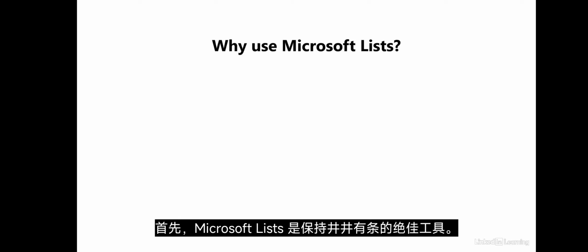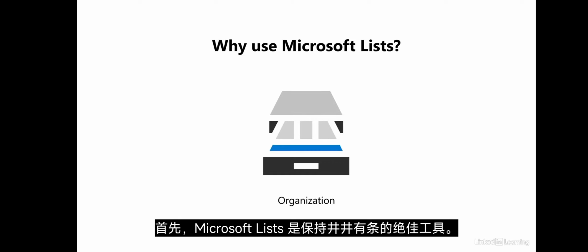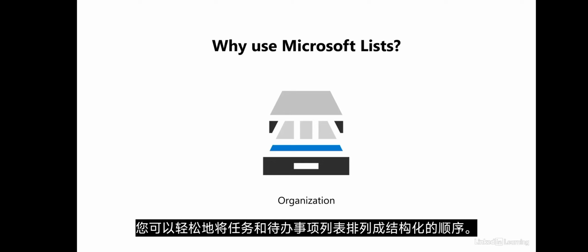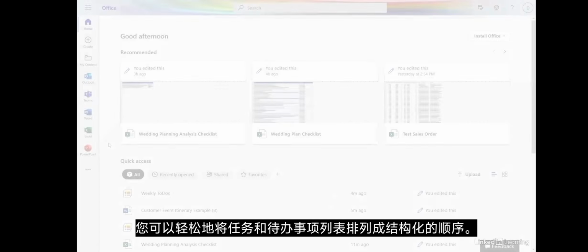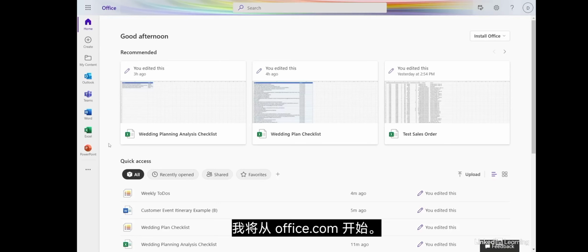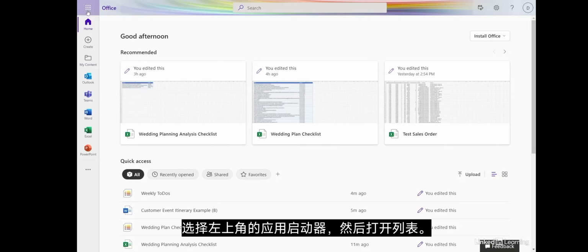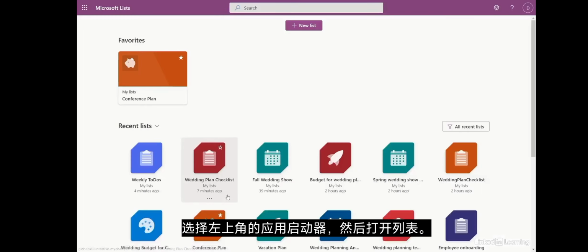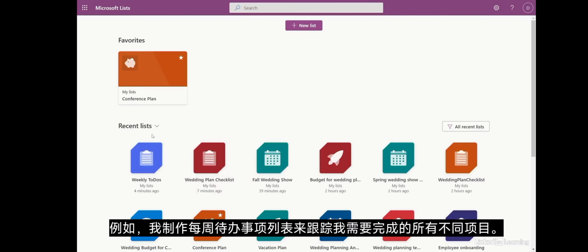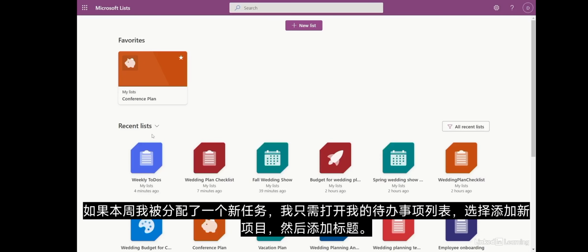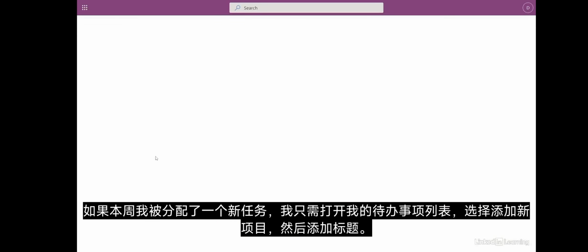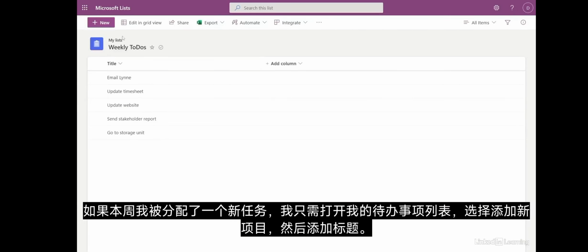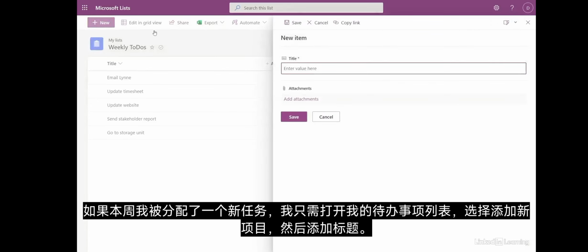First off, Microsoft Lists is a great tool for staying organized. You can easily arrange your tasks and to-do lists into a structured order. I'll start from Office.com, select the app launcher in the upper left corner, and open Lists. For example, I make weekly to-do lists to keep track of all the different items I need to complete. If I get assigned a new task this week, I'll simply open my to-do list, select Add New Item, and then add the title.